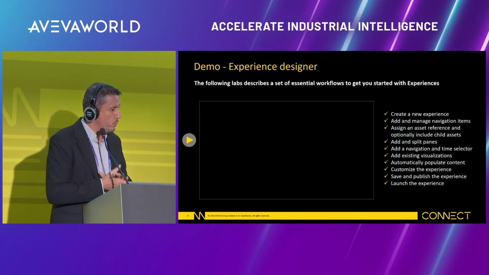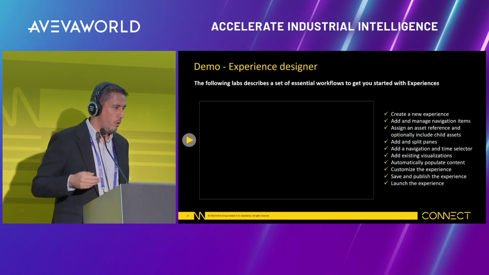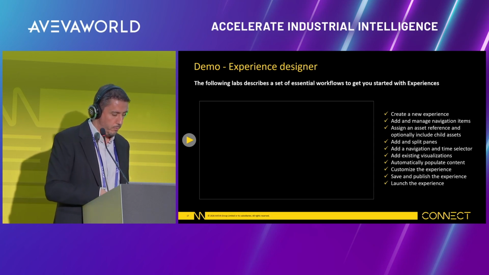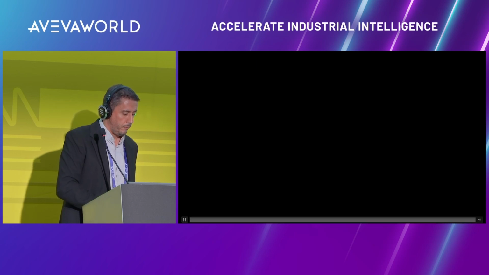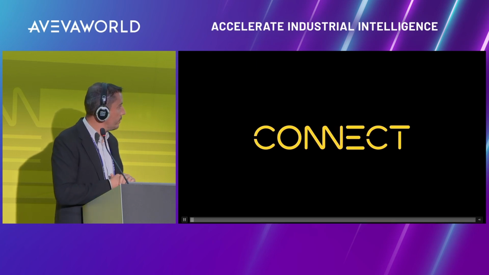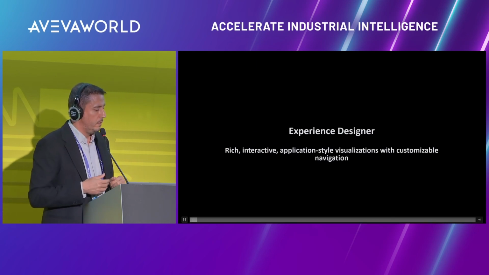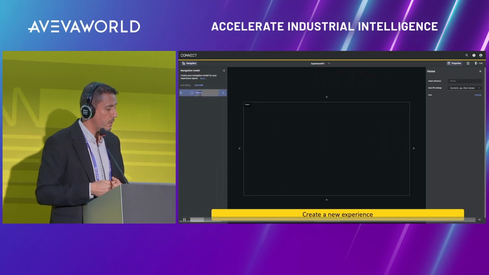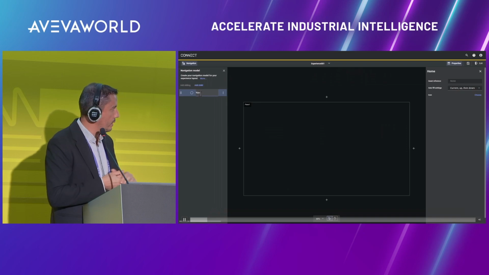So now I will show you a video, 2 minutes, where we will go through the entire workflow of creating an experience. So let me start it quickly, and I will explain. So you can see, of course, it's an advanced designer for advanced users, but you can see how easy it is to create an experience.